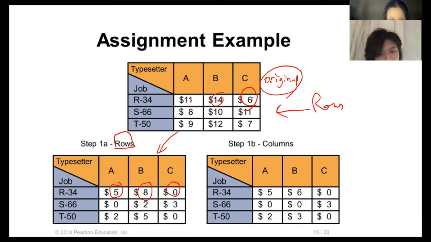What happens now? Here the smallest is 8. So 8 minus 8 is 0, 10 minus 8 is 2, 11 minus 8 is 3. So that's the table you get by deducting the row minimums. Start with rows, then you forget about the previous table and move on to this table now.